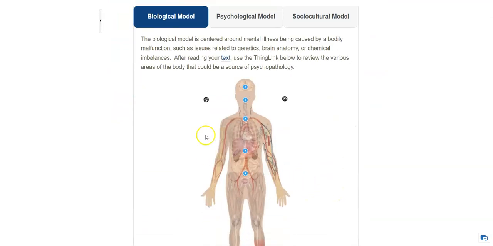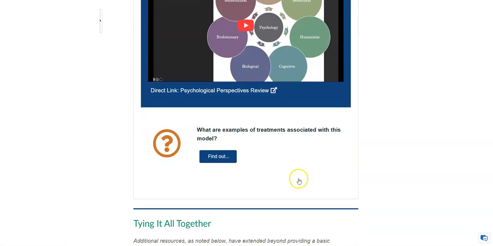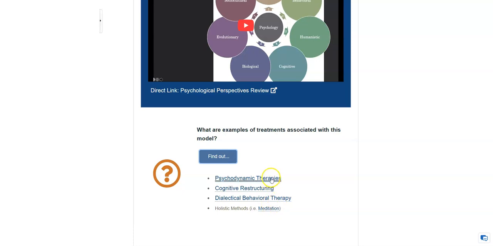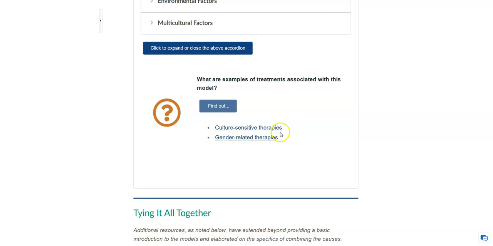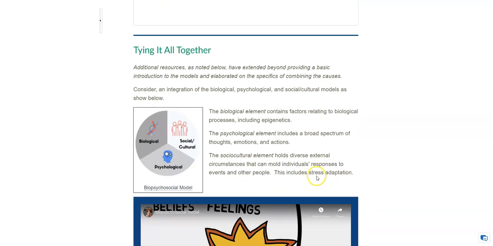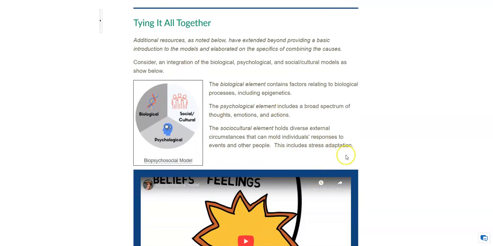They dive into the biological model, again, another link. The psychological model, there's a video, there are additional resources here. The sociocultural model, again, drop downs, and if they want to dive further into it. And then how do they tie it all together?